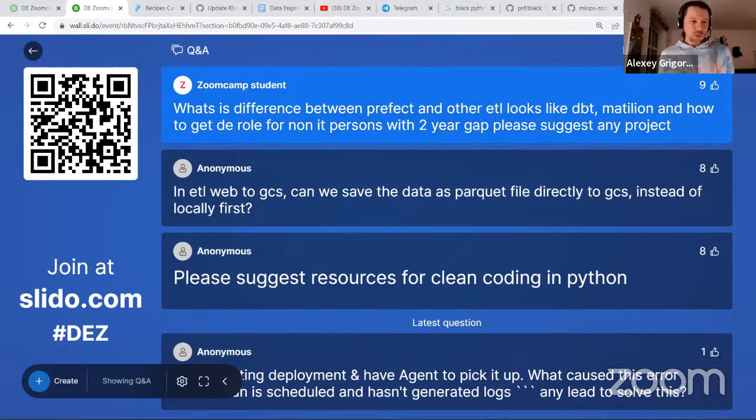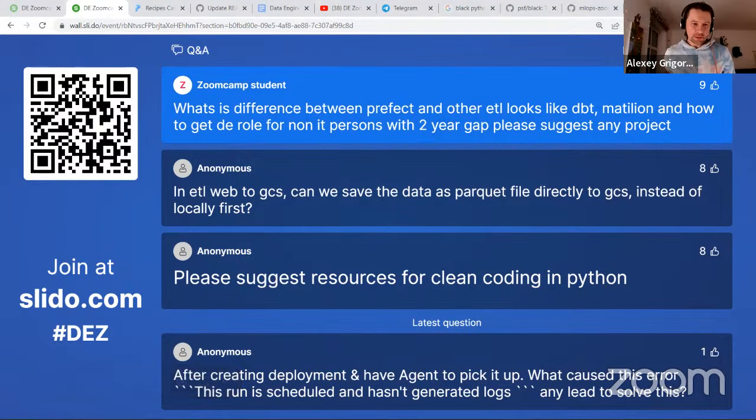Okay, next one. What is the difference between Prefect and other ETL tools like dbt, Matillion? So I guess there are two questions. I wouldn't call dbt necessarily an ETL tool, right? It's more like a transform tool. So it doesn't do orchestration. Matillion, I have no idea. What is that? But yeah, maybe, what do you think about that? I guess what would be interesting to compare Prefect to is things like Airflow, Dagster, I don't know, Flyte, and other similar things.